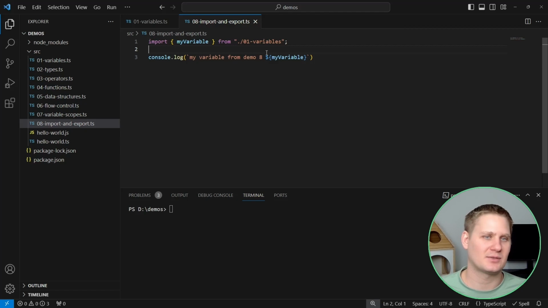To import and export, you'll use the import keyword, and then in the brackets, you'll specify any exports you want. If we were exporting multiple things from this file, you do a comma-separated list of all those exports. In our case, for now, we just want to import the one variable. And then we have the from keyword, and then the relative path between the file we're importing from and the file we're trying to import into.